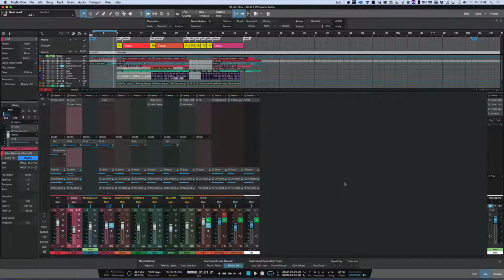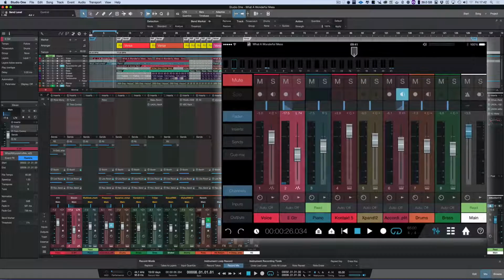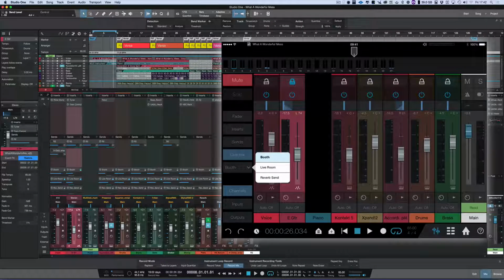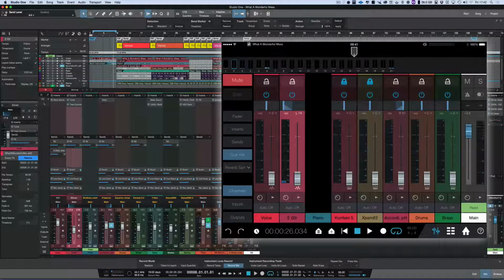So that when I come to the cue mixes on the iPad app, we have a look at this now, cue mix. I've already got my vocal booth, I've got my live room, but now also I've got my reverb send. Reverb sends on faders in Studio One version 3.